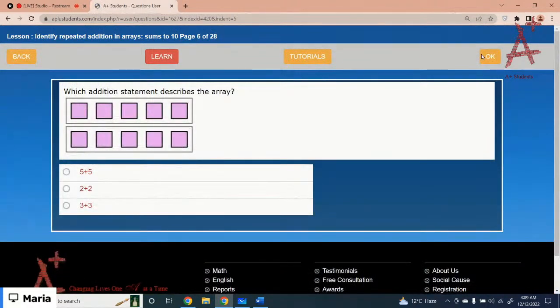Okay, which addition statement describes the array? So which of the options is the correct one? That would be option number 1. You have two rows and both rows have 5 squares. So it would be 5 plus 5.